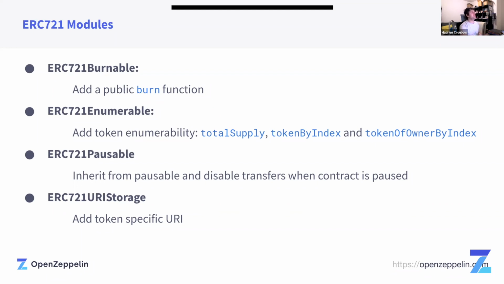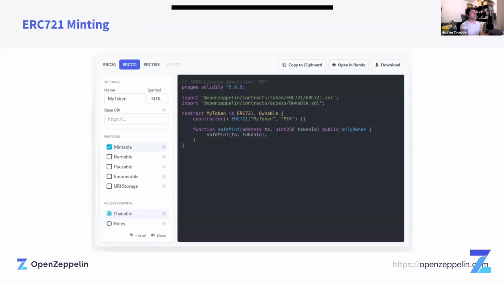So here we have a lot of features, but you might see that we don't have the minting part. And the minting part is something where there is no generic way to do it.